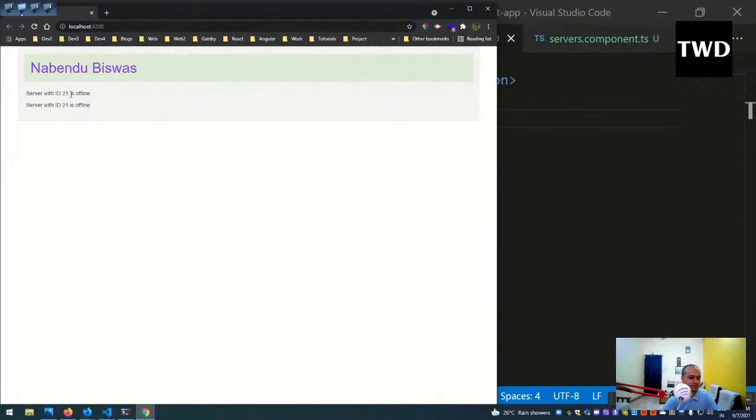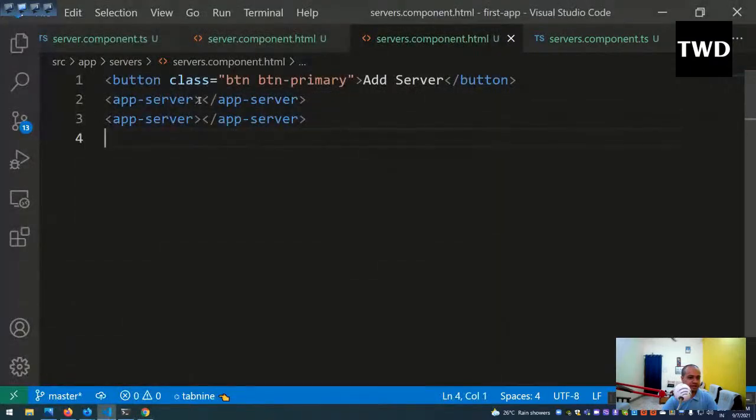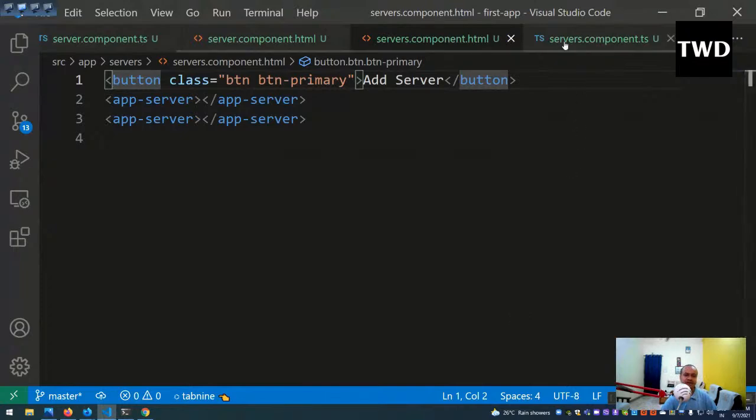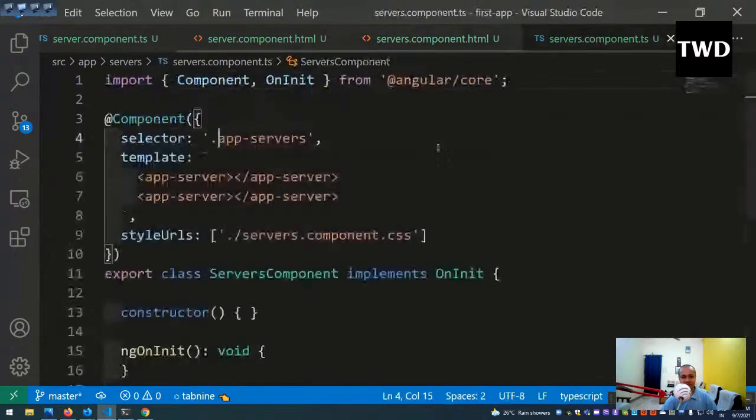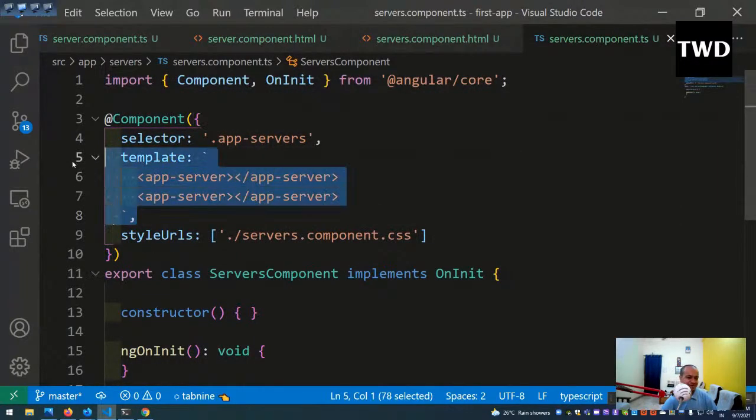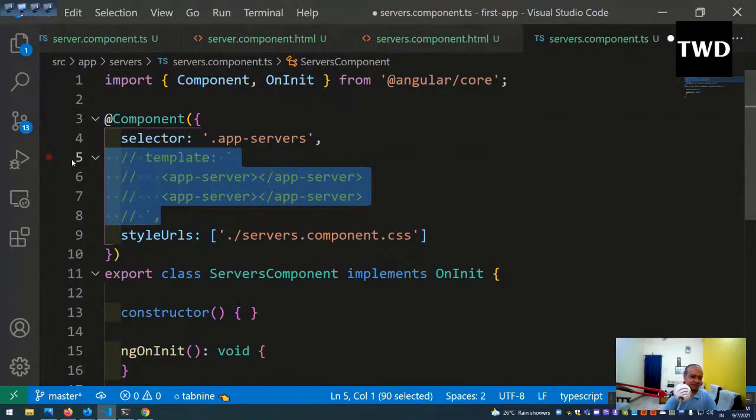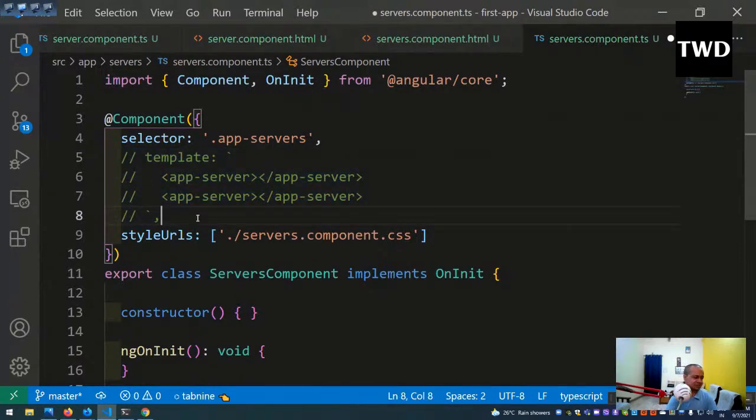Server 21 is online. App server is giving, and the button is there, and the button class is add server. I am doing it in HTML or where? I got it. My bad. See, what has happened here: in the previous part we removed this thing, and we have added it in the template. So it is coming from here only. So let me comment it out back. This is how we see the issues which are there.